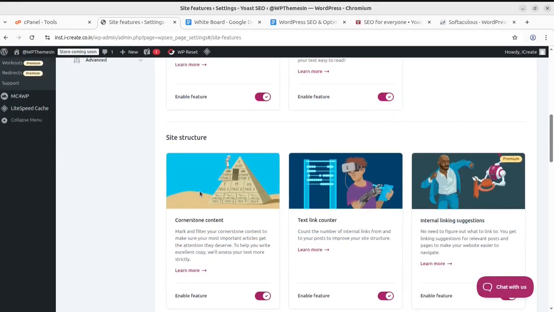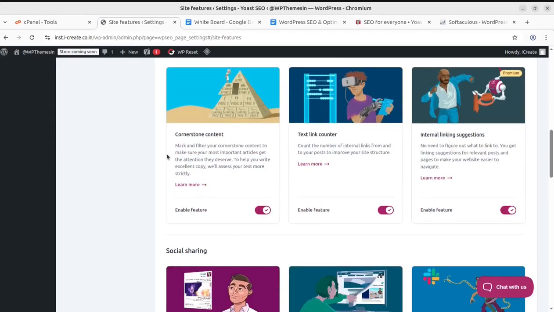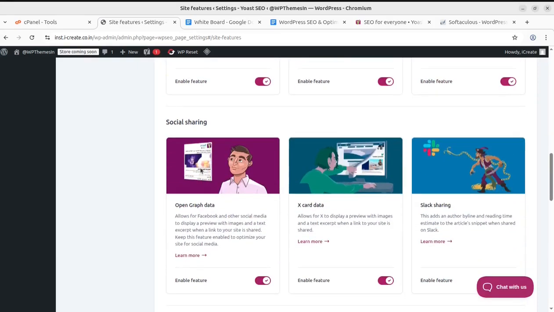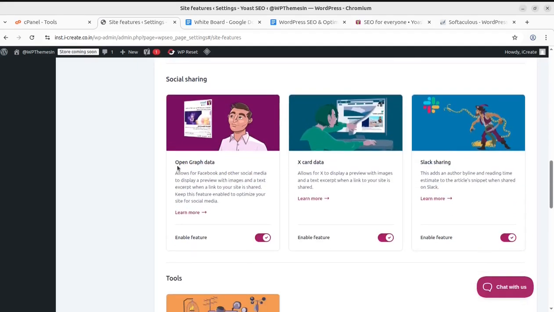Site structure. In the site structure area, we can enable the cornerstone content. So it is enabled. Text link counter, it is enabled. Internal link suggestion, it is enabled. Social sharing, so we can enable the Open Graph data. So it is enabled, and allows Facebook and other social media to display a preview with images and a text excerpt when a link to your website is shared. So this is good. X card data and the Slack sharing.